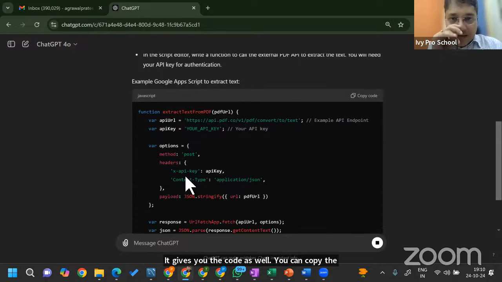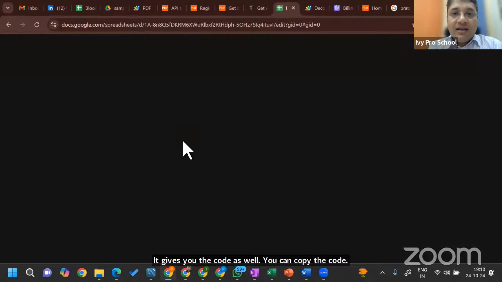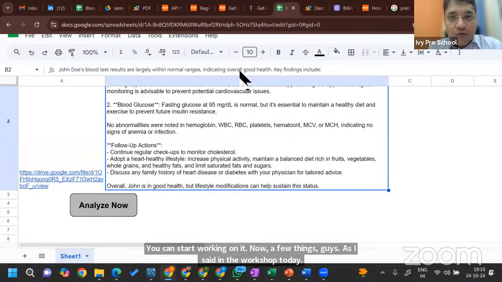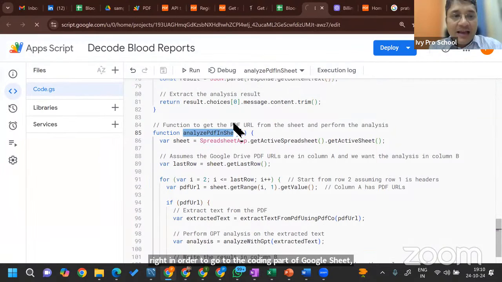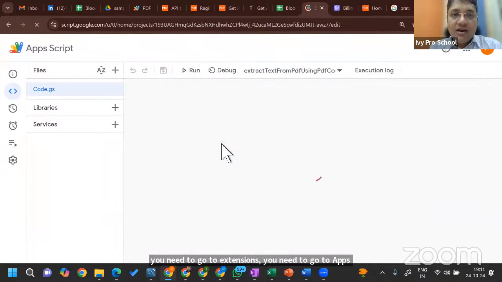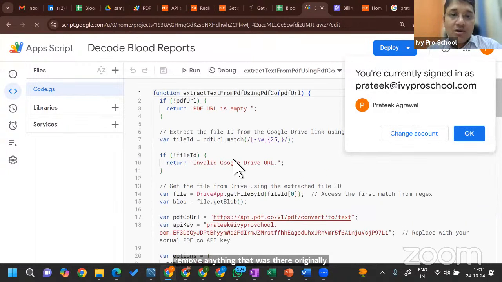Now, a few things, guys. As I said in the workshop today, in order to go to the coding part of Google Sheet, you need to go to Extensions, then Apps Script. Under Apps Script, go to the Code.js, the first thing that you see over here, remove anything that was there originally and paste the code that GPT has given.